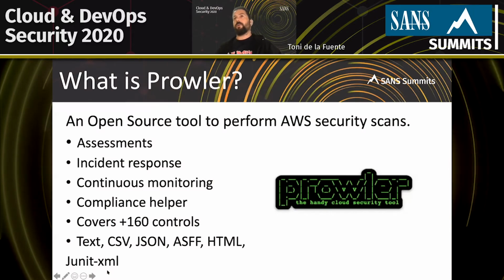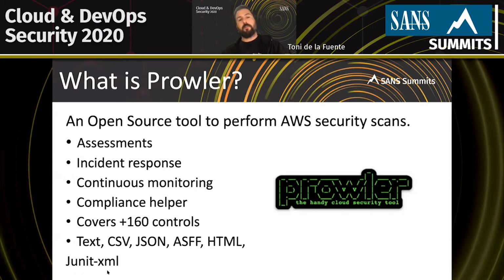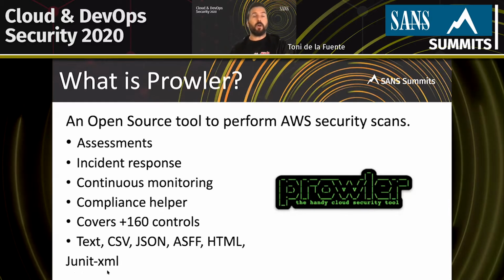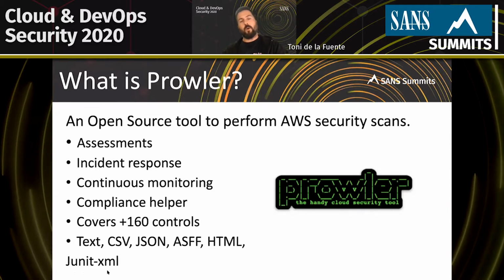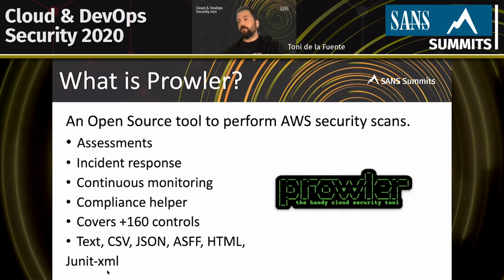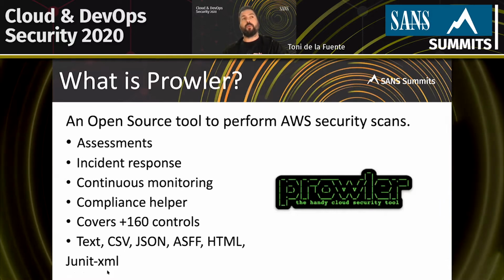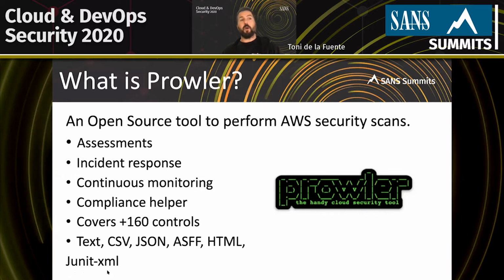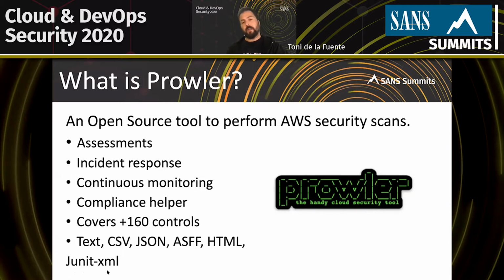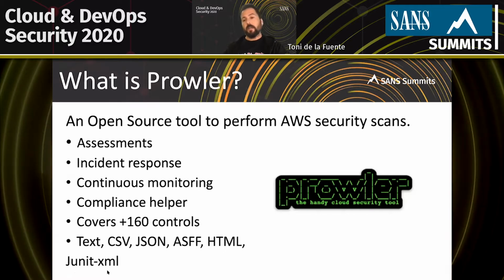So what is Prowler and why am I here talking about it? Prowler is an open source tool that tells you what you have correctly configured or not in your AWS cloud, in one or multiple accounts. I started writing Prowler to give others the option to do their own assessments, for those who didn't know where to start hardening their account. I wrote a very small script to perform assessments in AWS.